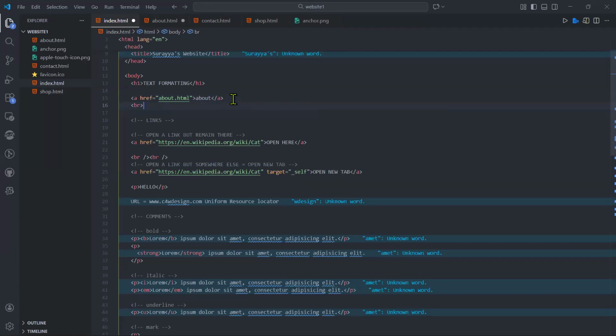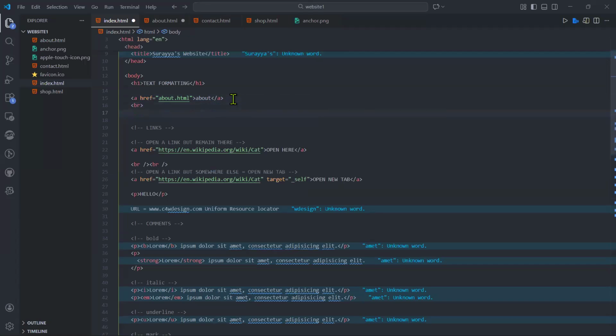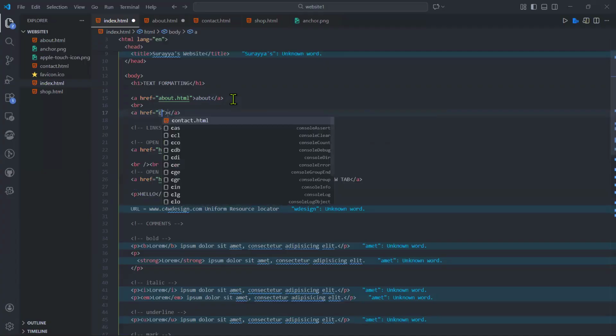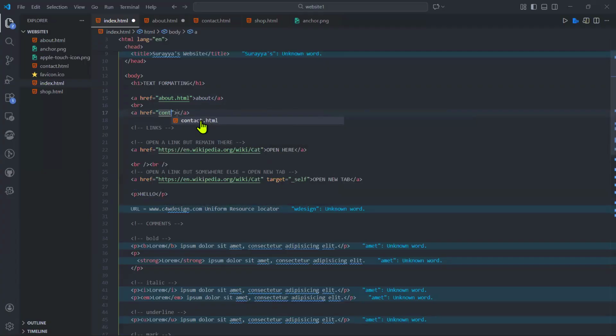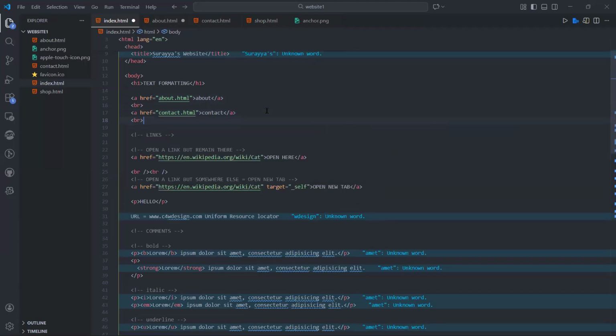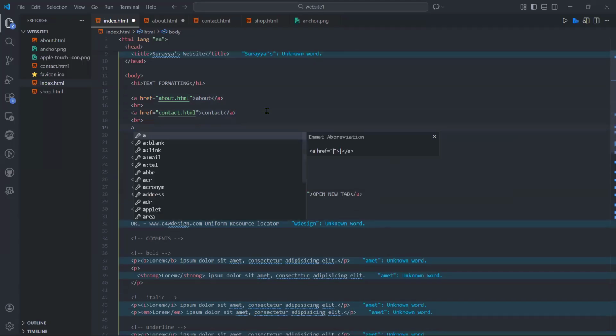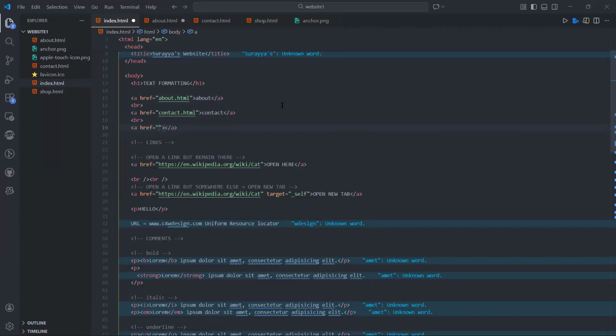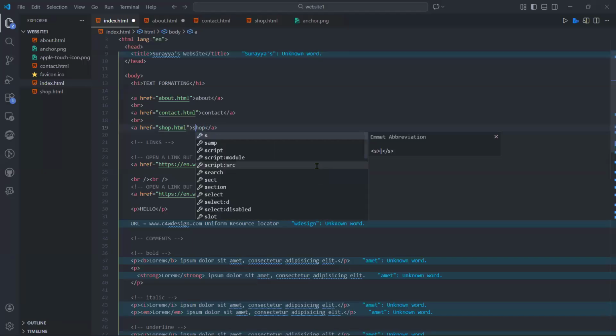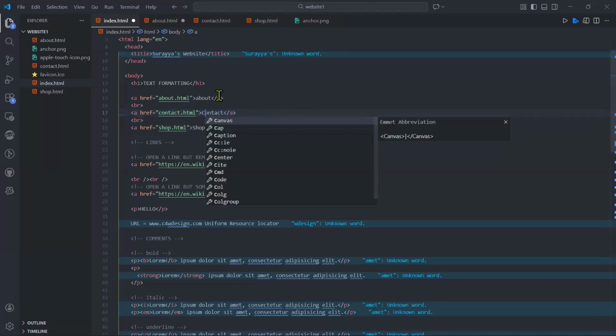Then I break again, and say, let me create another link. And I say, I want you to go to contact.html. Inside I write contact. Then I come down again and say, I want another link. Where do I want? Shop. Then I write shop. This is right, first capital letter here.